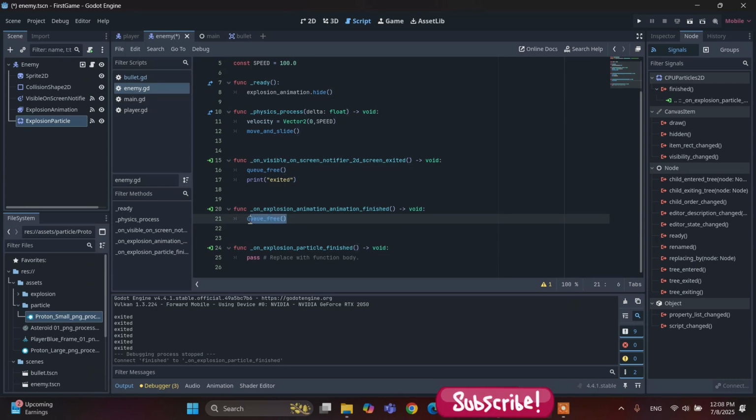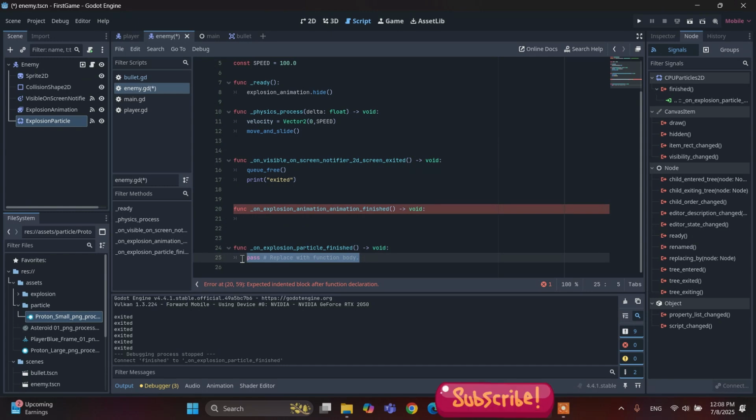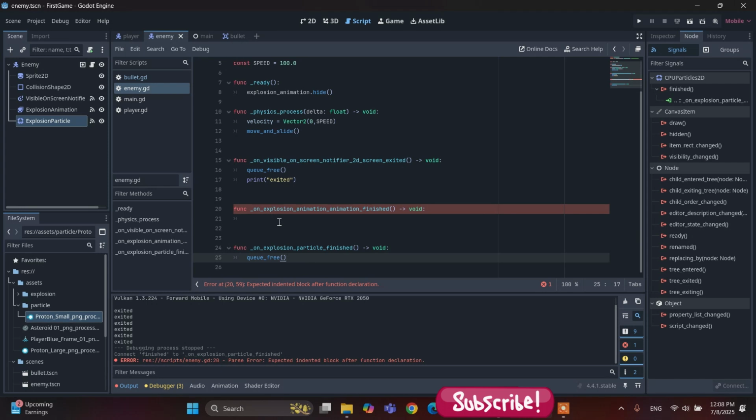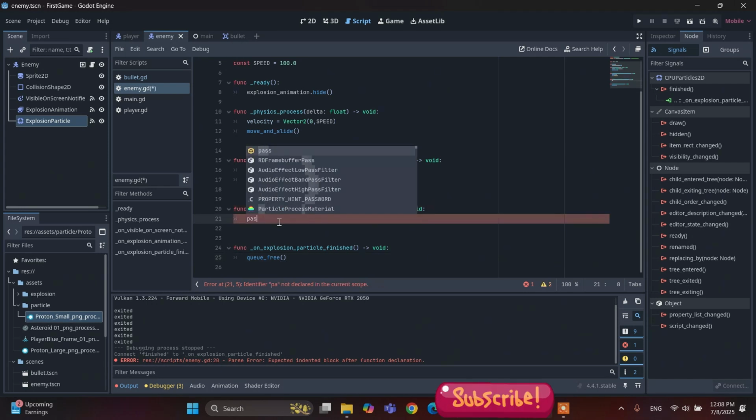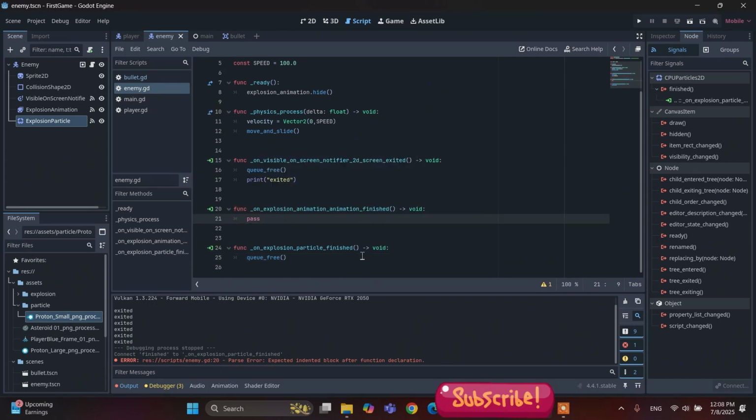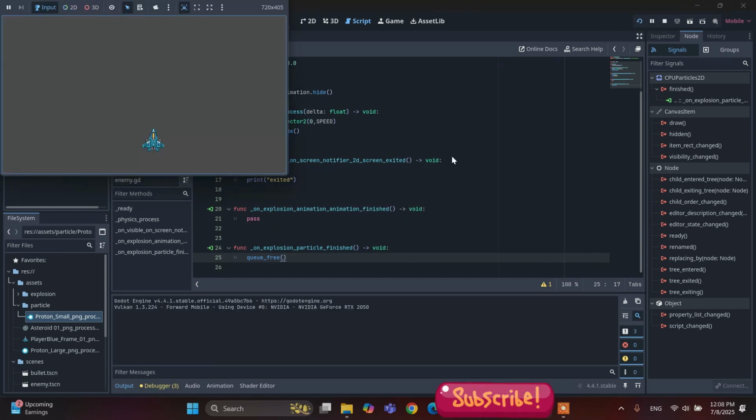Okay, so let's grab this code, Control X, and just put it here, Control V, save it, and in here we just write pass right now, save it, and that's it. Once the explosion of the particle is finished, then we are going to delete our node, enemy node. Save it, and let's see the difference if we can detect or not. Hit, yeah, and that's how we make the explosion animation, guys.